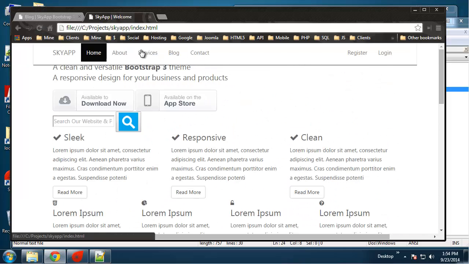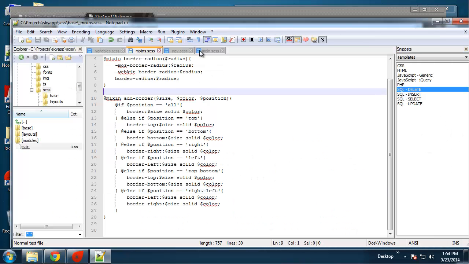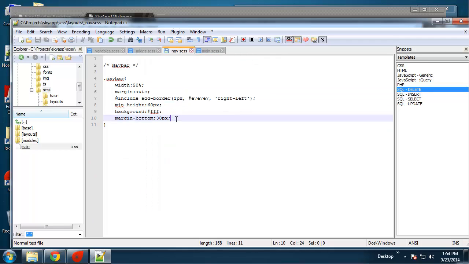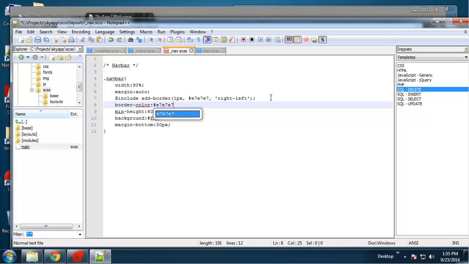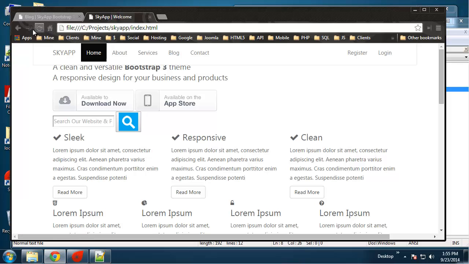So our navigation does look different. Okay, we have this black border at the bottom. Excuse me. I want to change that color. So I think I can just say border color. There we go. Alright, so that's the navbar itself.